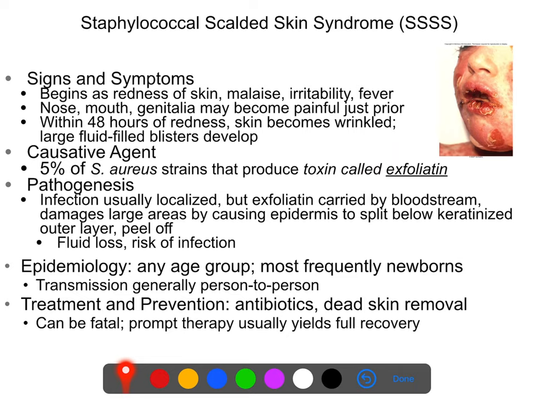The risk of it is actually dehydration. At least, you can also get secondary infection. But the primary risk is dehydration, because if the top layer of your skin peels off, then it's no longer waterproof, which means that you lose water through your skin at a very quick rate. And especially in young children, they can't go get water when they're thirsty. They depend upon a regular feeding schedule. That means that it's very easy for them to become dehydrated in this case. Generally speaking, prompt therapy, typically with antibiotics, is going to yield full recovery. But the faster it's caught, the better.